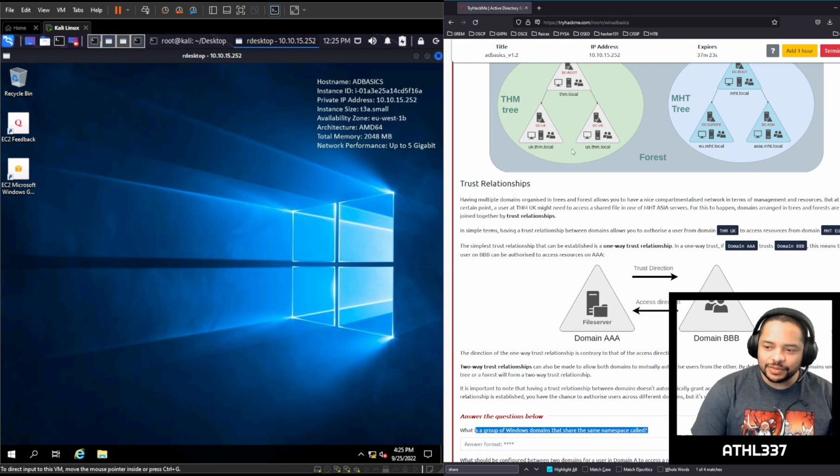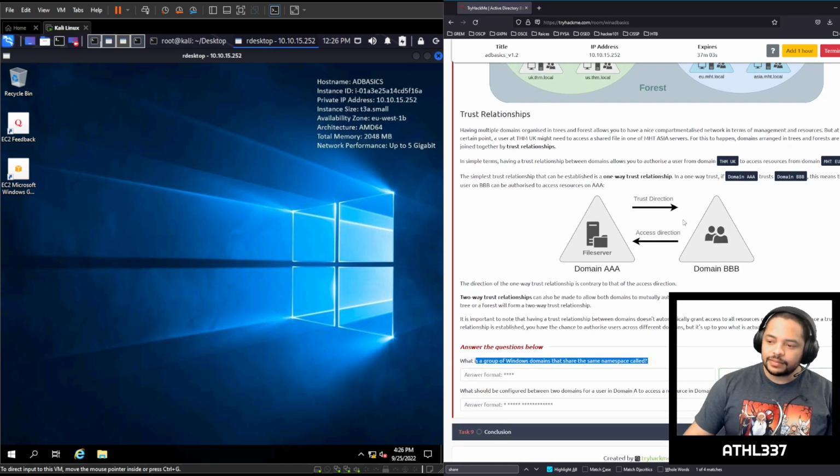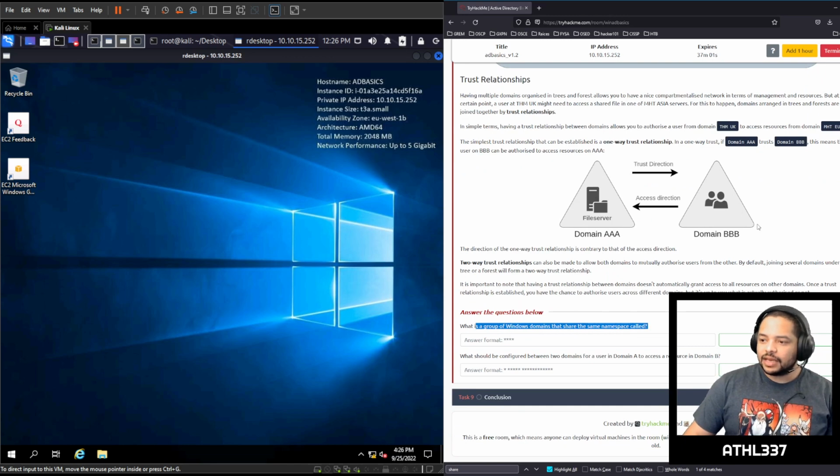The simplest trust relationship that can be established is a one-way trust relationship. In a one-way trust, if we have domain AAA and domain BBB, and domain AAA trusts domain BBB, that means a user on BBB can be authorized to access resources on AAA. So, I trust you, so you have access to all my stuff. Cool. The direction of a one-way trust relationship is contrary to that of the access direction.